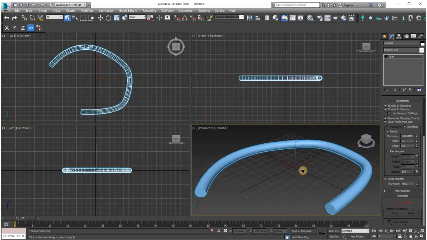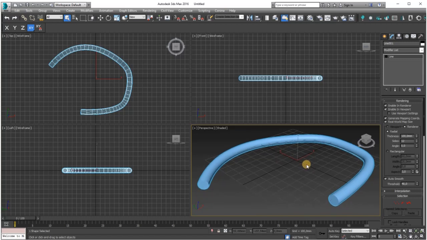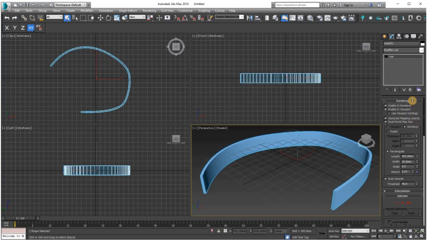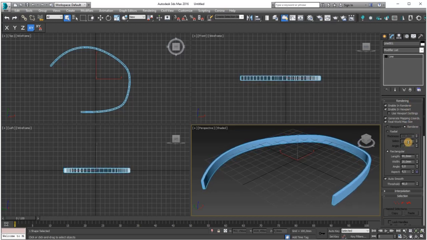Renderer. This radio button is used to specify the dimension and shape of the line on rendering, using the Radial or Rectangular radio button. Note that you can view the modifications in the line on rendering only if the Enable in Renderer checkbox is selected.